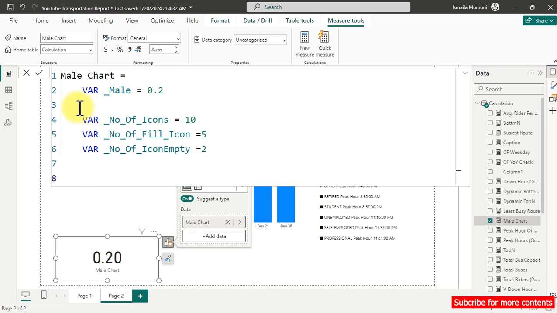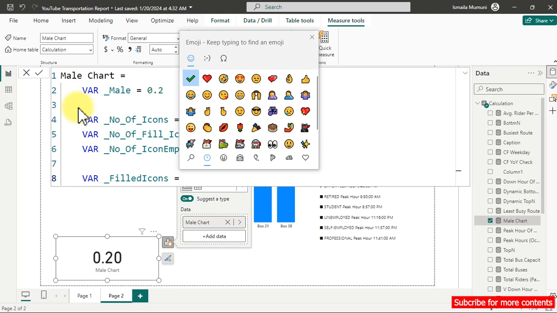So we're going to have other groups of variables. Over here, I create a new variable. This one will be called underscore fill icons. So what icon do we want to fill? We can use different icons, just like what we have done previously. In the previous one we've created, there are so many icons we can use using the Windows key on our keyboard. Hold the Windows key down and your full stop here.